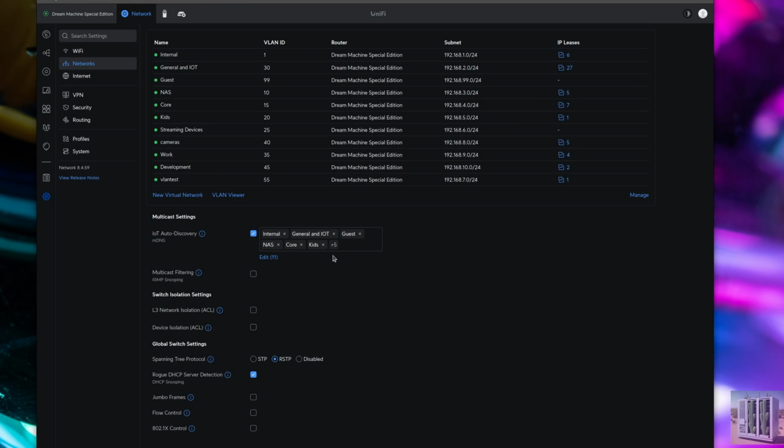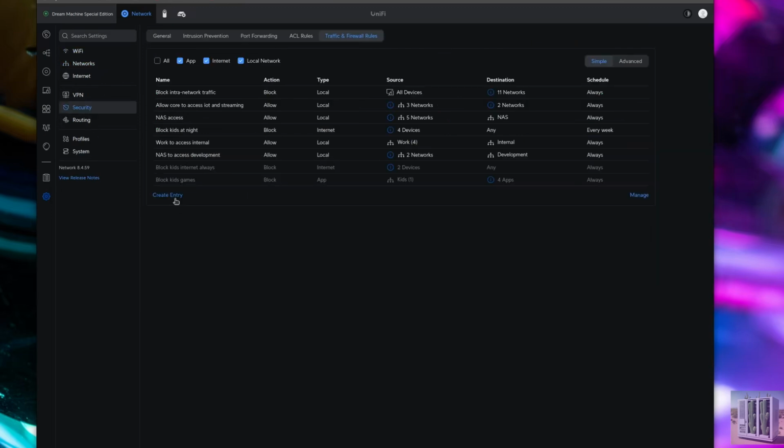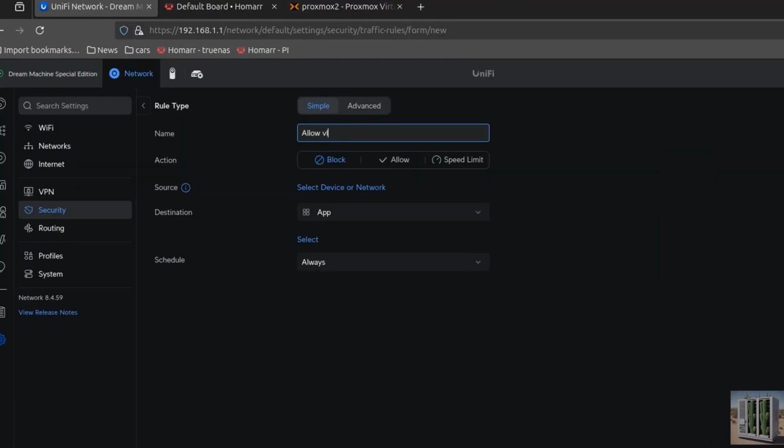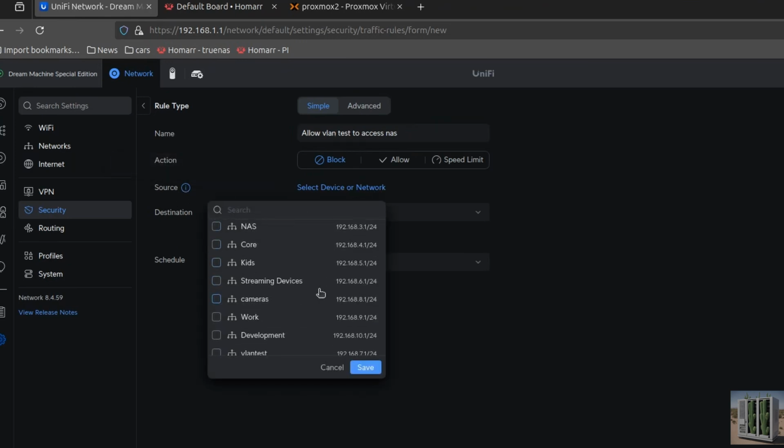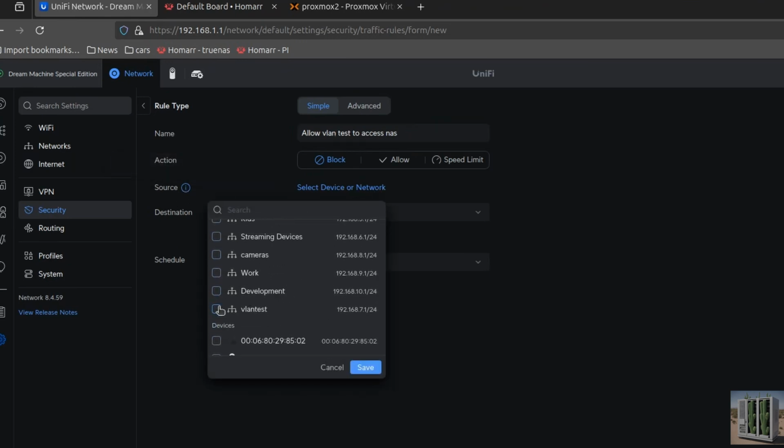This is where we're going to need to set up another rule. This is where the complexity comes in when you add additional networks to your configuration. Like I talked about in the last video, it's really a trade-off that you need to decide for yourself. But let's go back and create a new entry and we'll say allow VLAN test to access NAS. So the source of the traffic is going to be anything on the VLAN test network. So again, as you add devices to this network, this rule will apply to all of them.